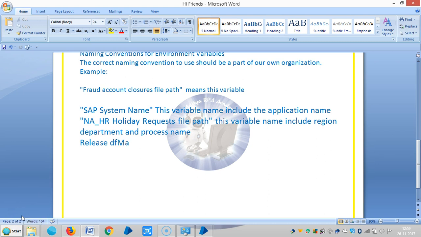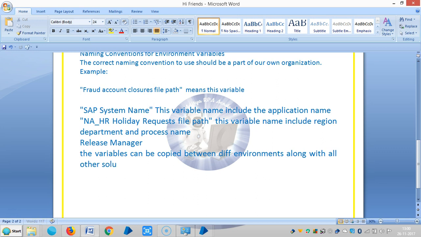And so now we are going to select environment variables in release manager. The variables can be copied between different environments along with all other solution components using release manager.